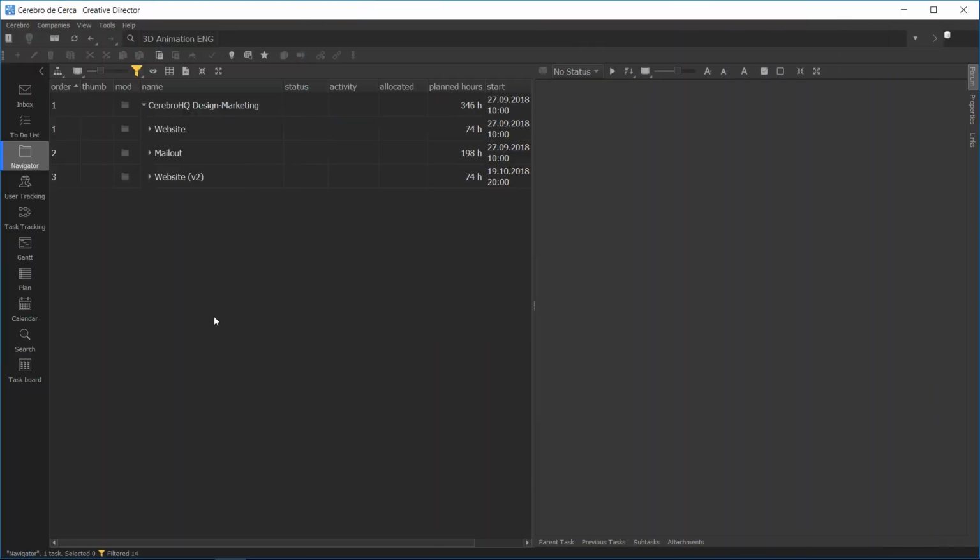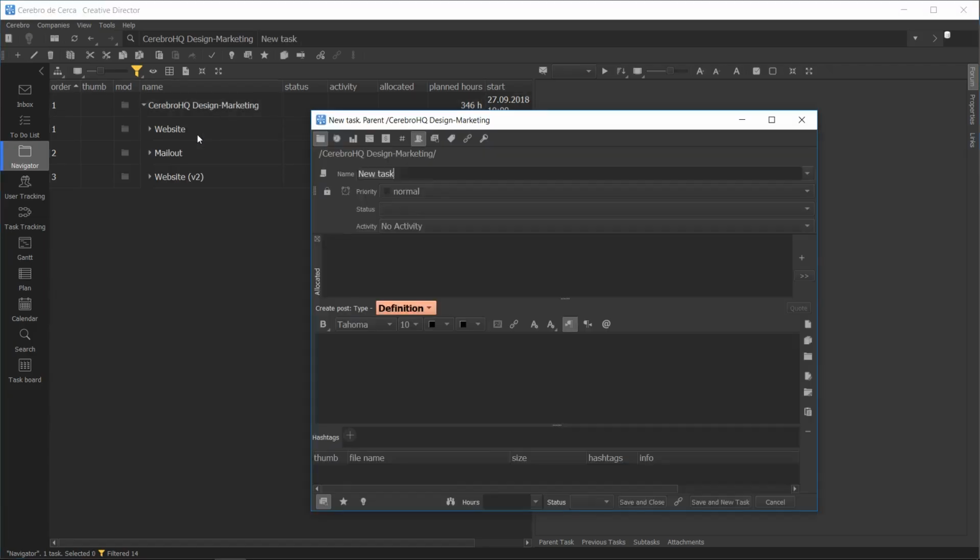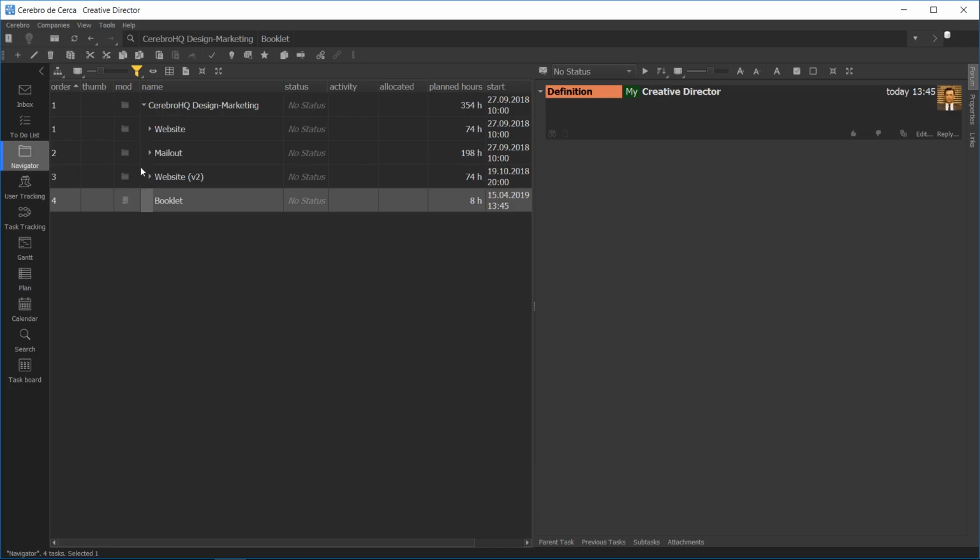In the project root directory in Cerebro, set up a booklet creation task. This will be a container task. That is, inside it, there will be a set of subtasks, the phased implementation of which will ensure the execution of the top-level task. In general, the level of nesting within Cerebro is unlimited. Any container task may contain a task structure of unlimited complexity.